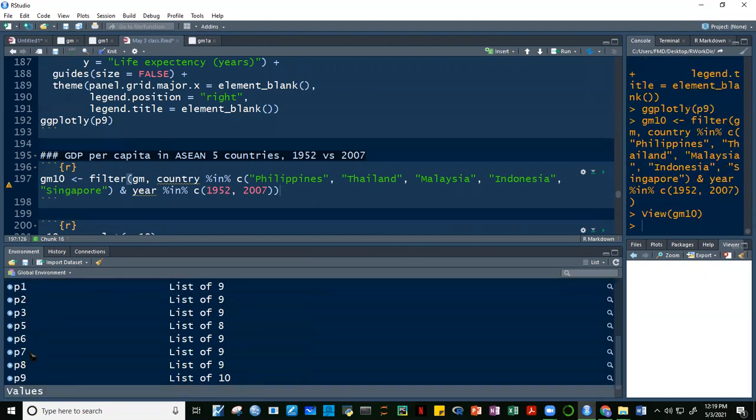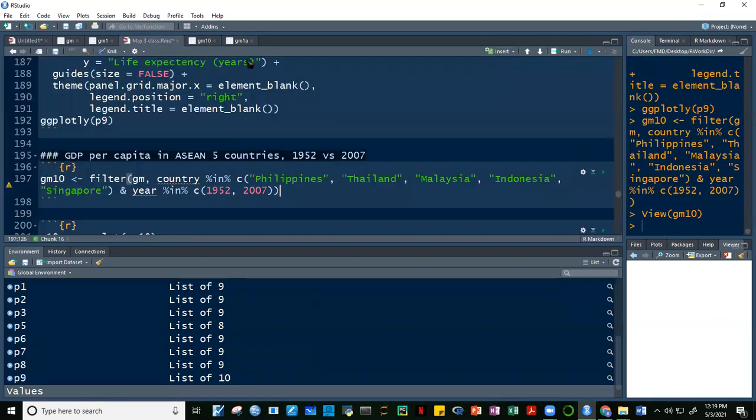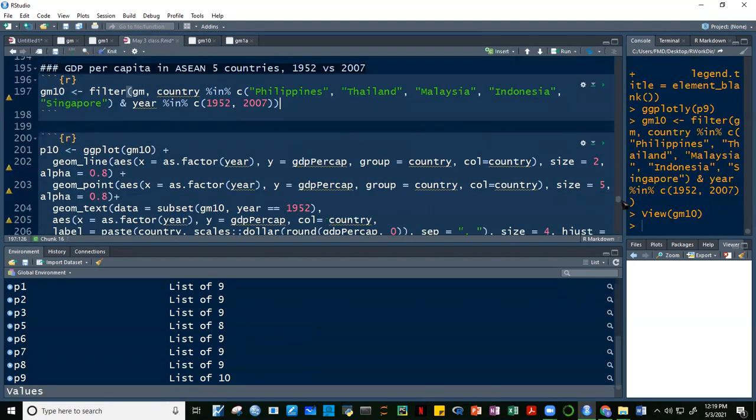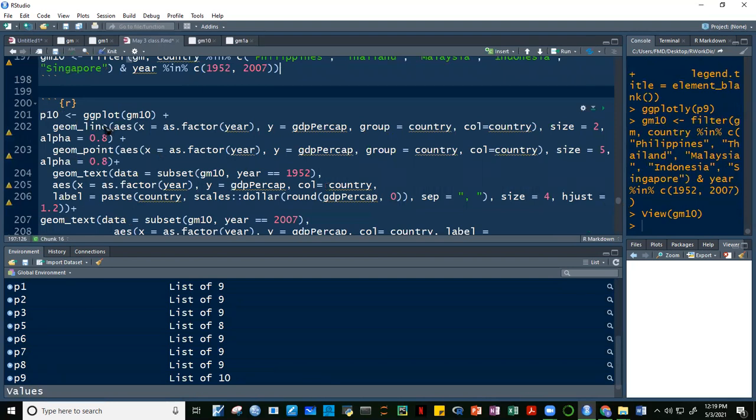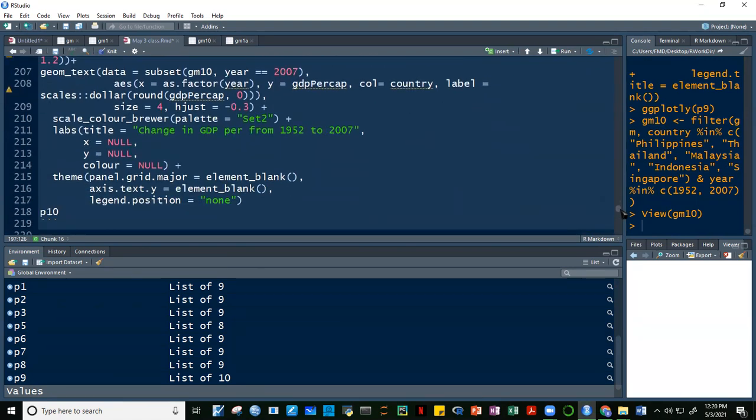So may GM10 na tayo. If you take a look at this, so Indonesia, Malaysia, Philippines, Singapore, Thailand. Ang finilter lang natin 1952 at saka 2007, so yung first year ng data at saka last year ng data. Okay? Tapos i-plot na tayo, mag-create tayo ng plot, geom line, and may geom point din tayo. Tapos naglalagay tayo ng text, label. Okay, I'll leave you guys to look at the other layers here. Okay, sorry, hinahabol ko lang kasi it's almost time.